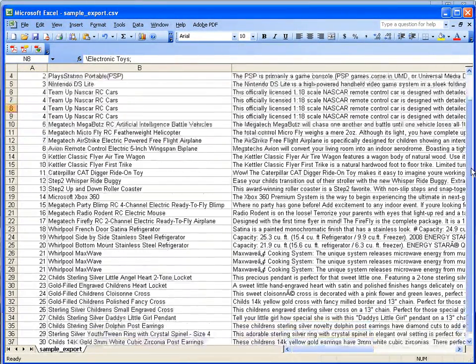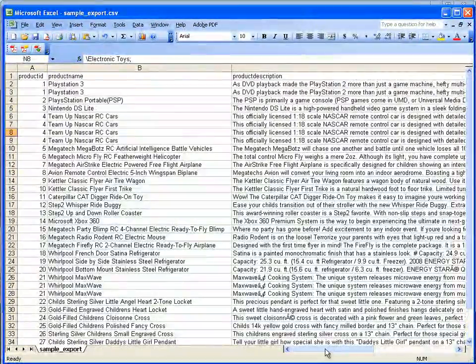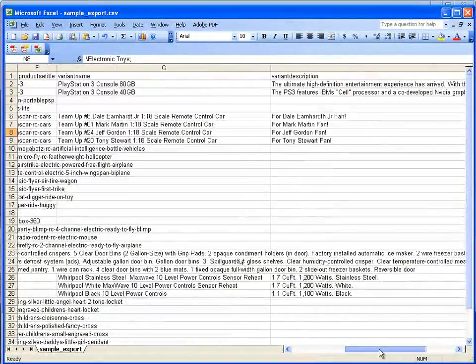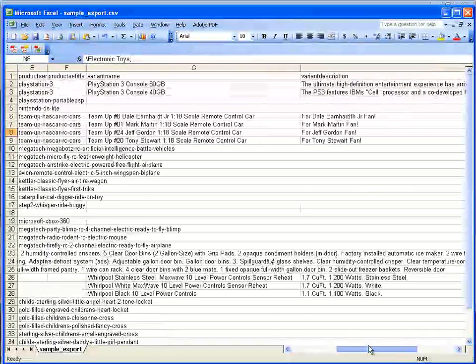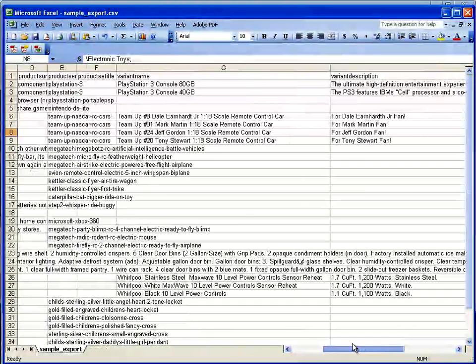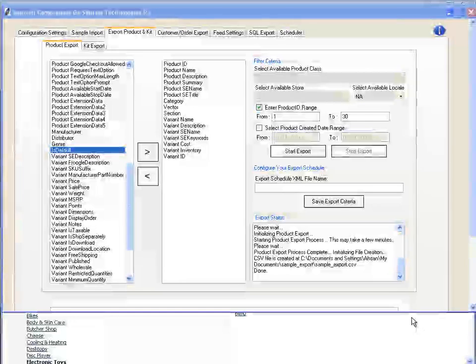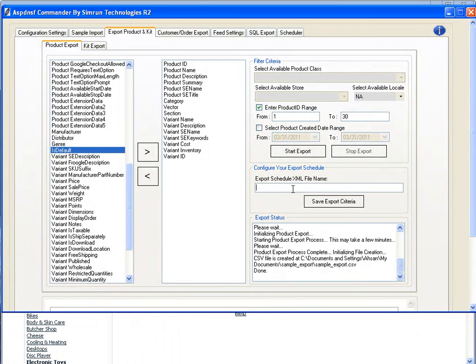The export feature is fairly easy to use, and we recommend this is the first step you should do when you get Commander installed, so you get familiar with how Commander saves CSV files. Going back to Commander, you'll also see that we have a way for you to save your export criteria. This is a good way to save common fields that you need to have exported routinely.